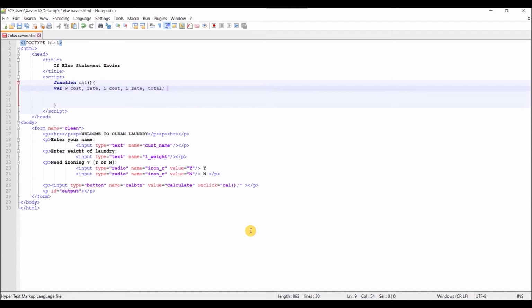And also I'll be using a constant, so I'll declare const irony. I'll just put it as 5. Alright, so what I've done here is that I've declared a constant for the variable of ironing. So whenever I call this ironing, the JavaScript will know that it is supposed to take 5. I'll prove it to you in a bit.